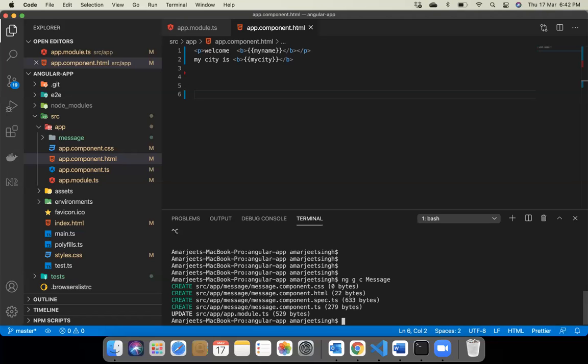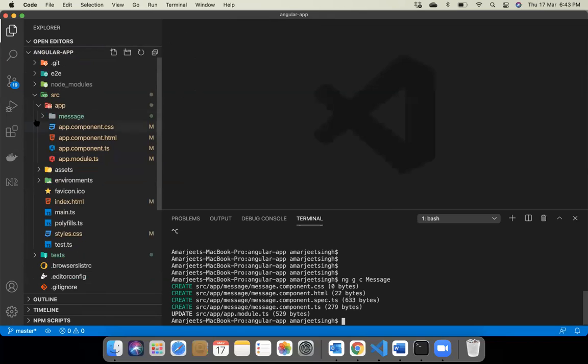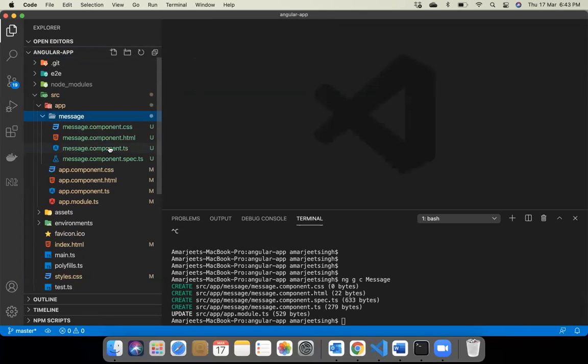Okay, so this is my first component which you are loading right now. This message component will contain a few inputs which I would like to tell you about one by one. This message component, whichever we are creating now, will contain some basic data.